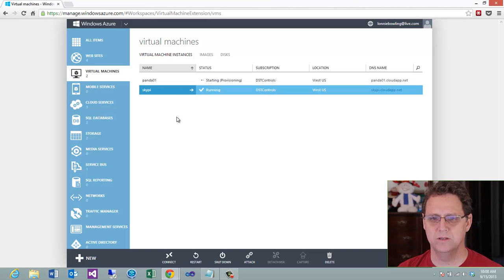And then what we're going to do is log in using those credentials that we just created, and we'll do a Pi install, and then finally we'll set up our security.